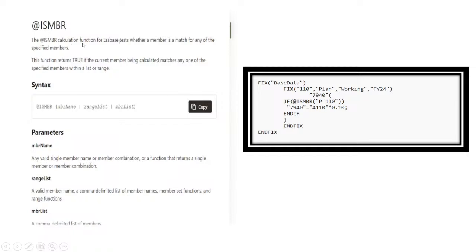The IsMember calculation function for aggregate storage tests whether a member is a match for any of the specified members. This function returns true if the current member being calculated matches any one of the specified members within the list or range. The syntax used for IsMember is member name or range list or member list. Here in our formula, we will be using member name for simplicity and for learning the basics of calculation manager. In coming videos, we will learn how we use range list and member list respectively.